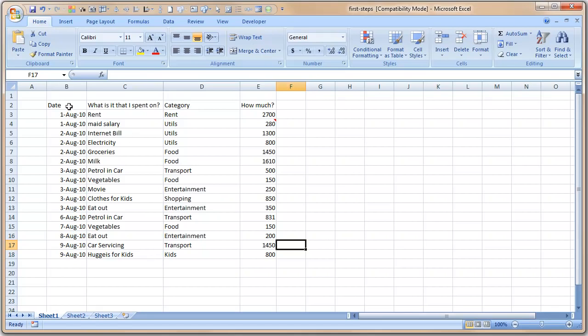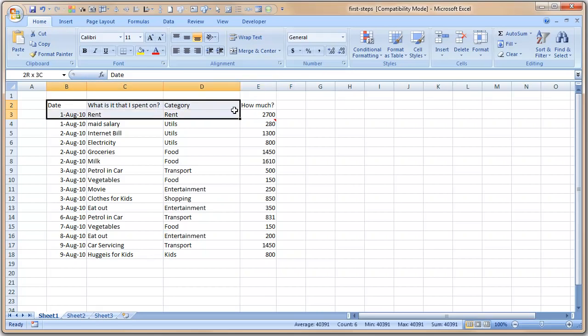The first thing that I would like to do is make this line bold because it's a header. So I select all these cells and then I click on this little B icon here. It's pretty standard. If you have used any software, bold stands for this B icon. You can also press Ctrl B, which I'm doing right now, and all this text is bolded.